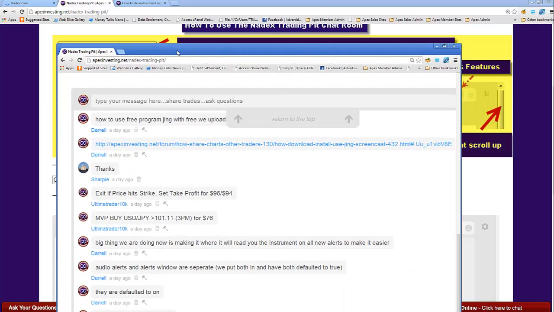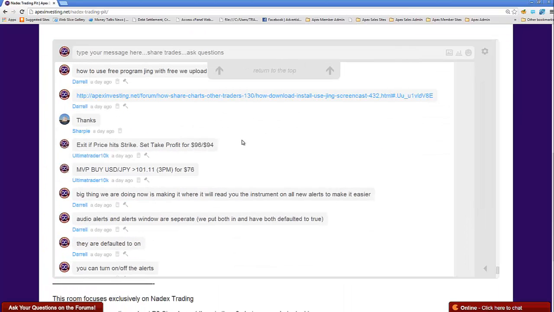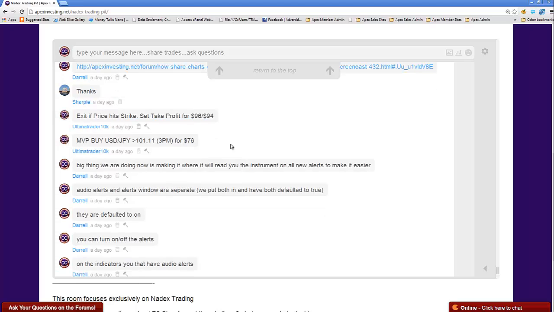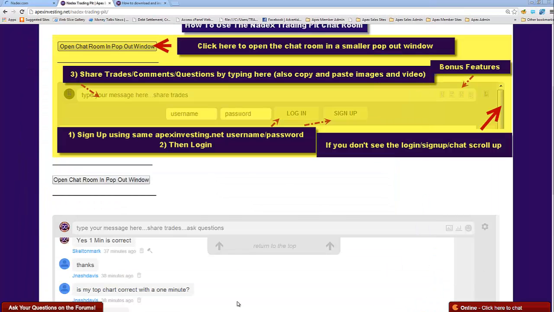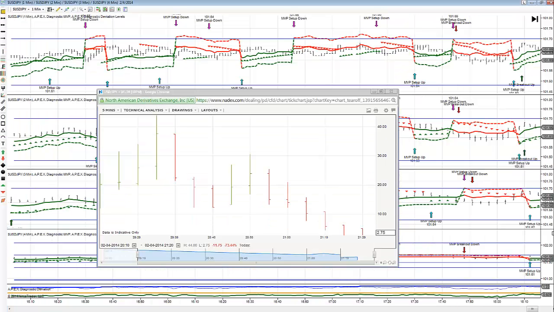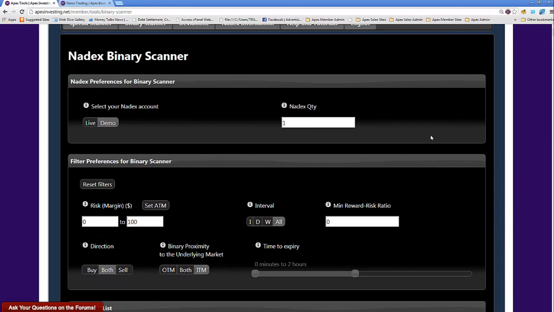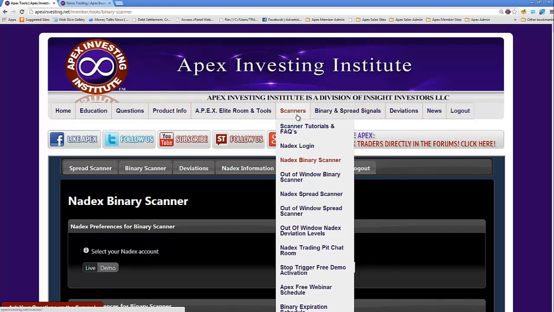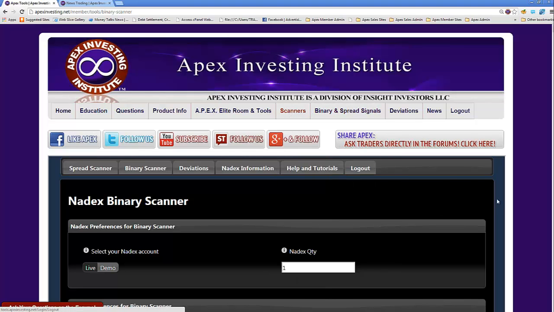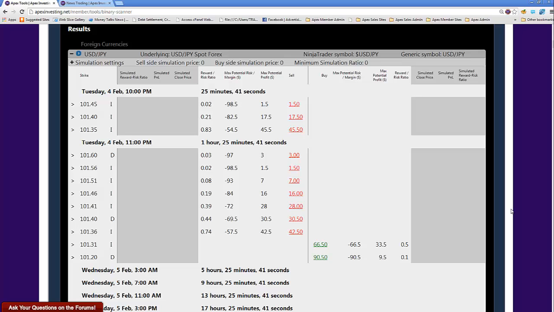And they're in posting how to use Jing. But right here it says what you want to do is put something like MVP buy or MVP sell. So when you're actually executing a trade, and to make it really easy, let's go to the scanner, and I'll walk you through how to use the scanner. Just go over to the binary scanner, and to make this real easy to post a trade, let's just click on a ticket.